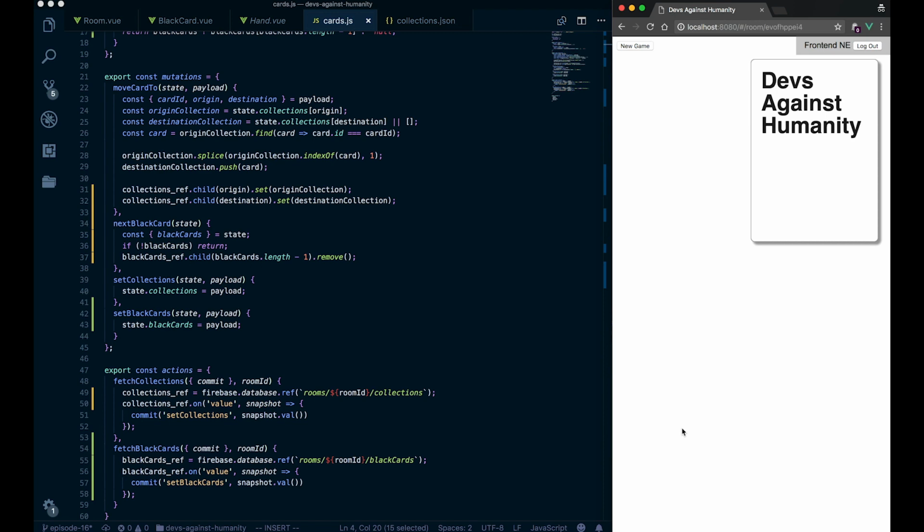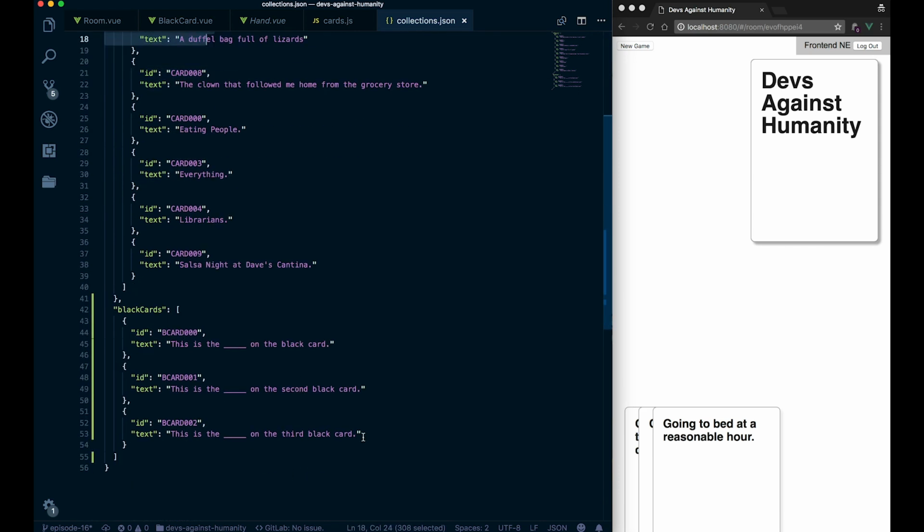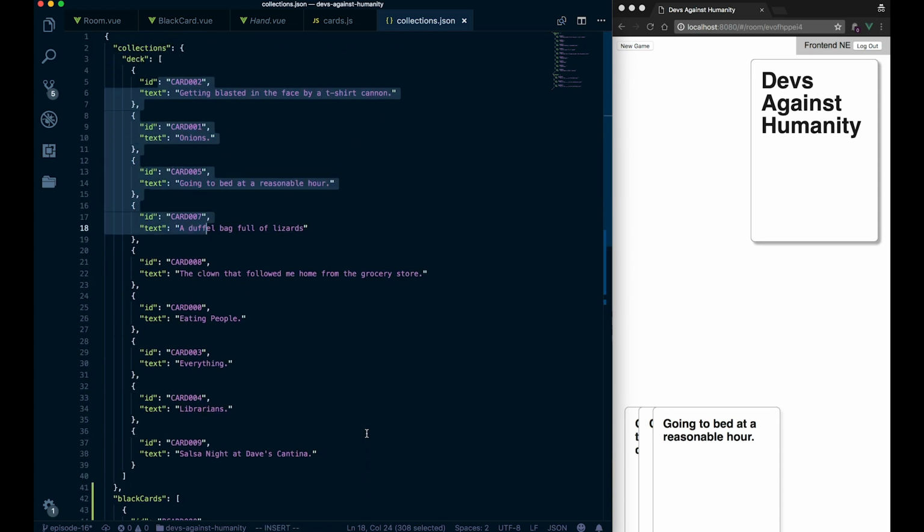I think what we should do now is we should take this collections.json and start adding in some more cards from the Cards Against Humanity game, so that we've got more than 10 white cards and 3 completely nonsense black cards, and then we can start playing with it and seeing if it works as a game, and if there is anything that's crucially missing, or if we've done the minimum that we need to do really to get this working as a game.